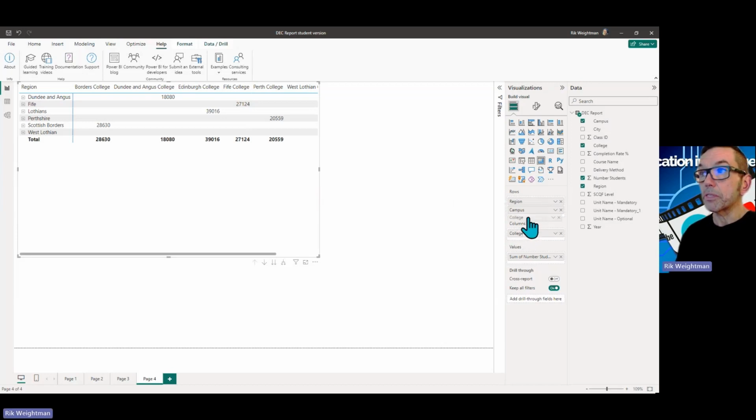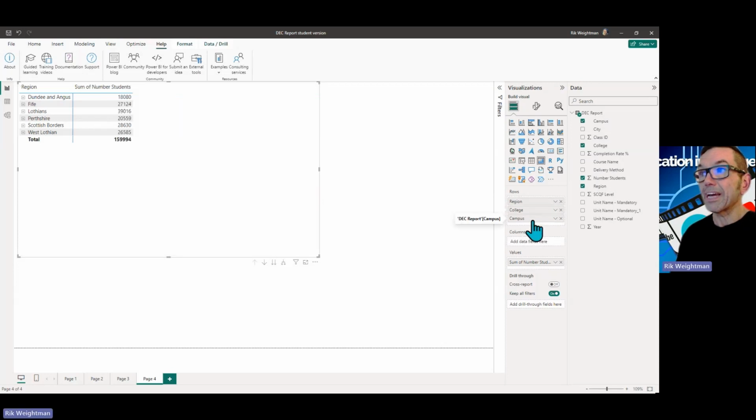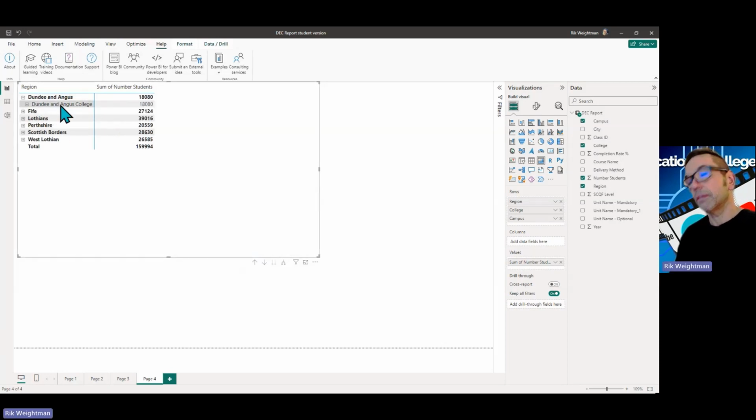So we can drag college from columns and put it up there, and then campus. So if you think about it, the overall area is region, and then within the region we've got the colleges, and then within the college we've got the campuses. And then what we've got there is number of students on each. And I can actually drill down into this on the visual itself. So if I look at Dundee and Angus as a region, it tells me within Dundee and Angus, there's Dundee and Angus College. Within Dundee and Angus College, we've then got 3 campuses, and it shows the split down with that. I can then close that down, and again, and it goes back up to the main.